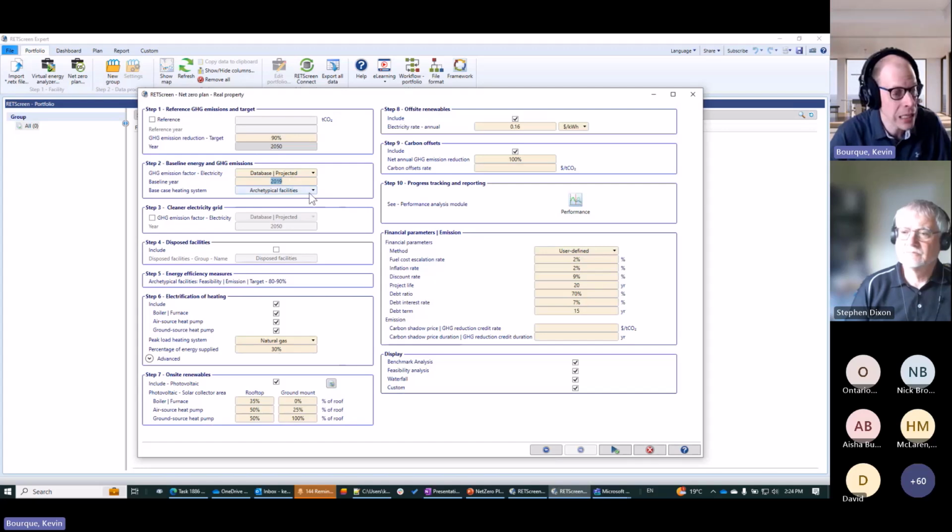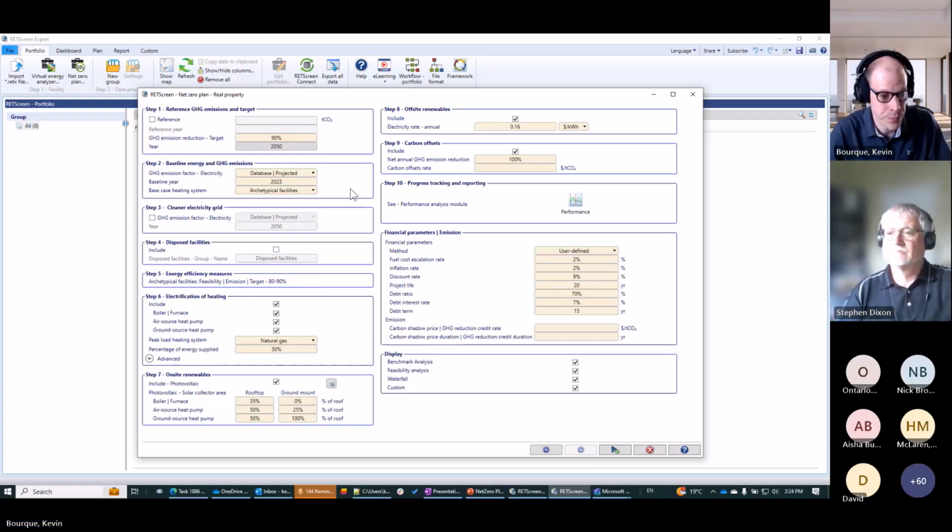And when's my baseline year? When are we comparing ourselves to? So let's say we're comparing ourselves to last year, and our target is to do a 90% reduction by 2050, right? So this is how we do that. A 90% reduction based on this year's values.